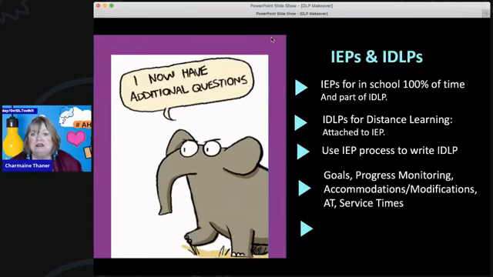Accommodations and modifications, and we're going to talk about those more in a minute. If your child has assistive technology, make sure that that assistive technology is also available at home. And of course, your service time.